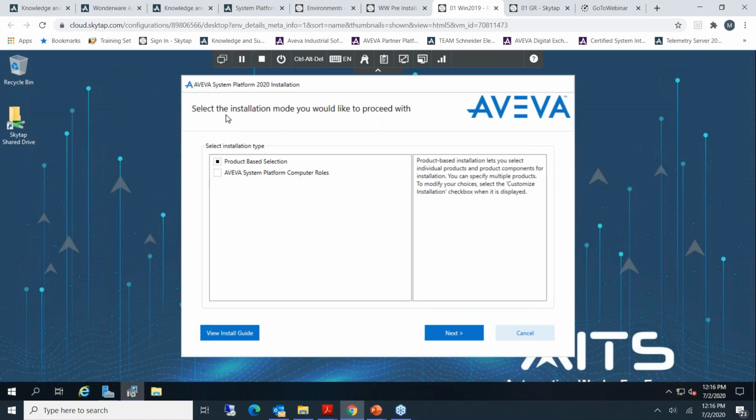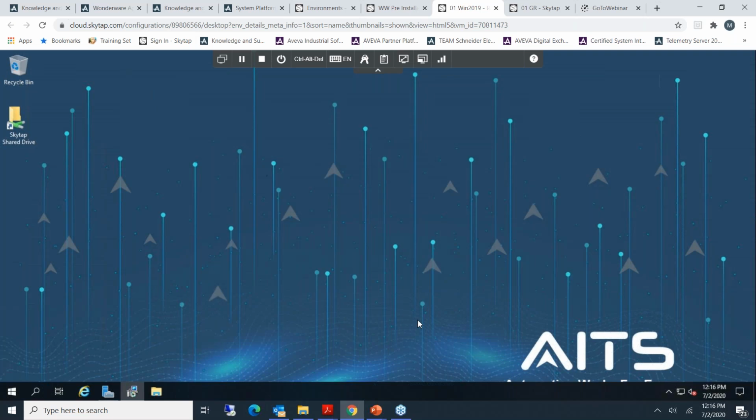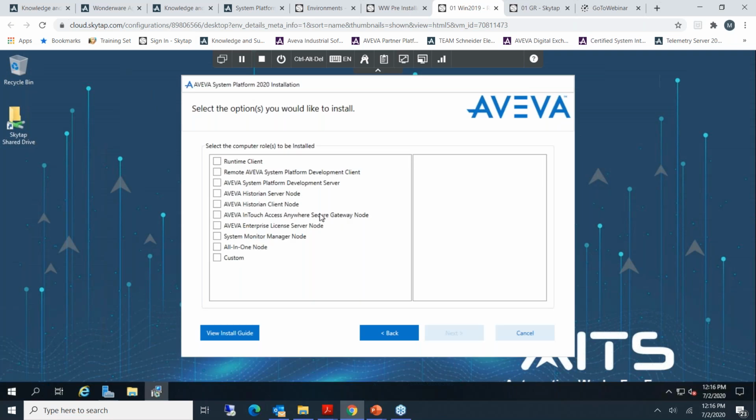Once you open the installation, you have to select either a product-based selection or the AVEVA System Platform computer role. In case you are not familiar with the installation, you can start with the AVEVA System Platform computer role. At the end, it will guide you through the product-based one. Now, let's choose. This is a GR server only. For example, let's go through. So this server, I want to choose as System Platform Development Server, and it's for development, and that's it.